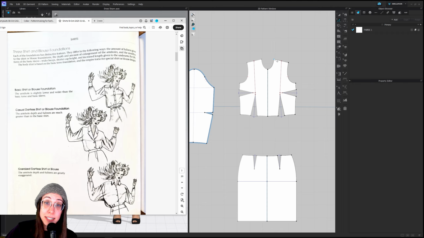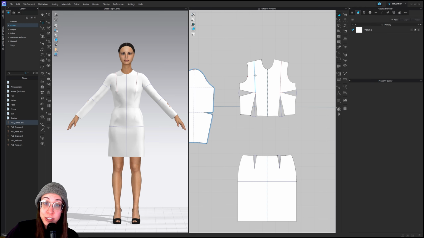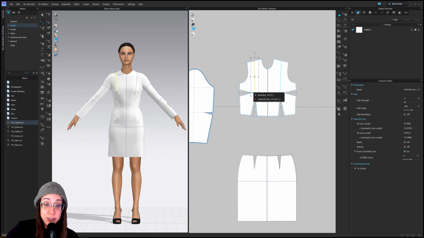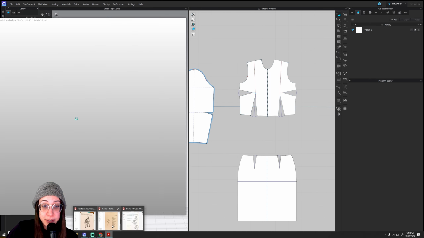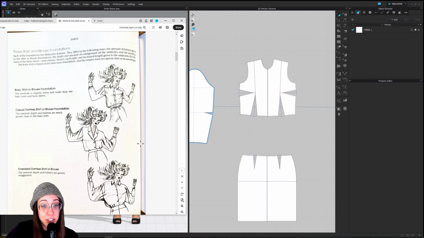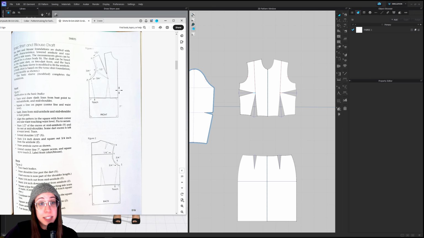Let's jump in here. I've already drawn a couple of the darts using that handout for reference, some of the dart manipulation lines. Here we go. So we are adjusting it to have a wide shoulder dart. And that's going to be all that volume that gets sewn onto the shoulder.